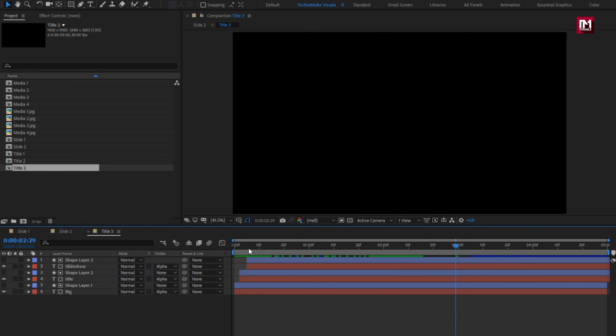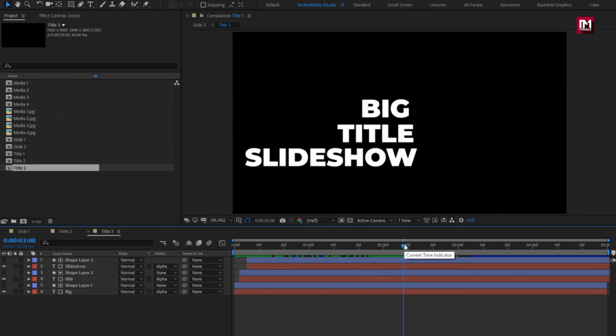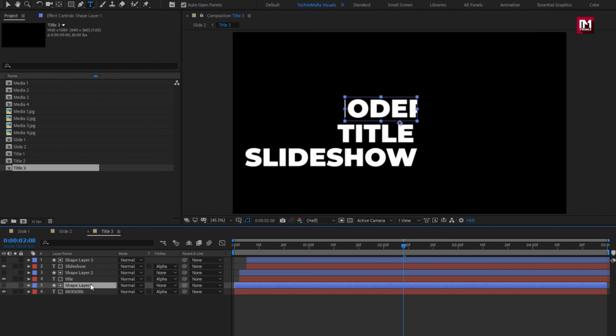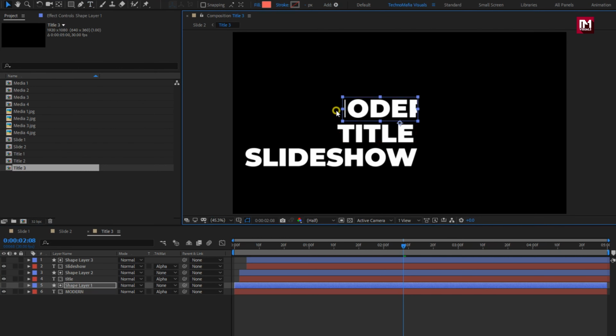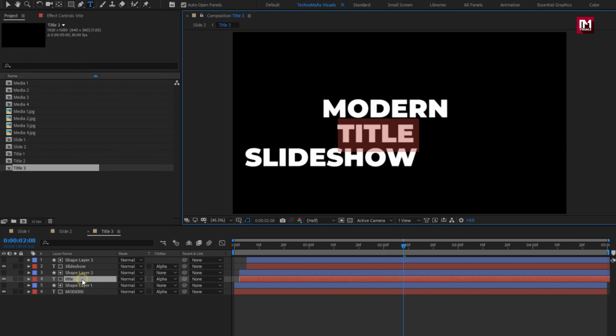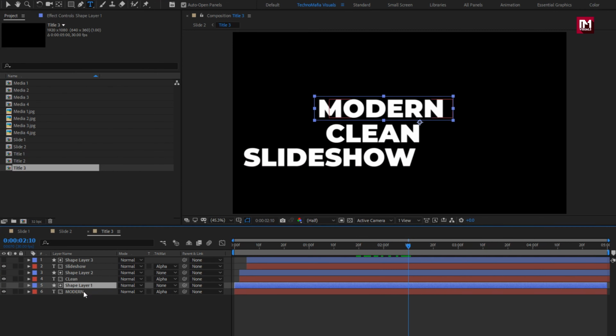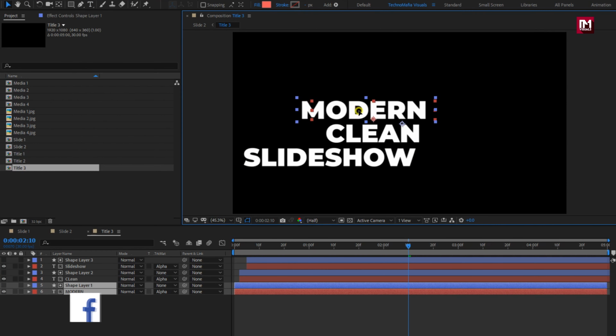Perfect, now let's change the text. Here when you change the text, if your text is not completely visible, you need to make changes in scale of shape layer. Perfect. Similarly, we will do this for the remaining text layers. Let's arrange the text layer. To do that, you need to select the text layer and shape layer. Now adjust the position.